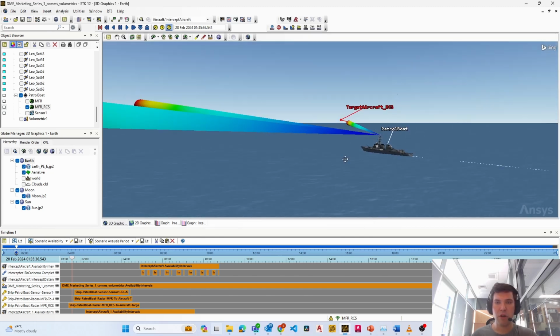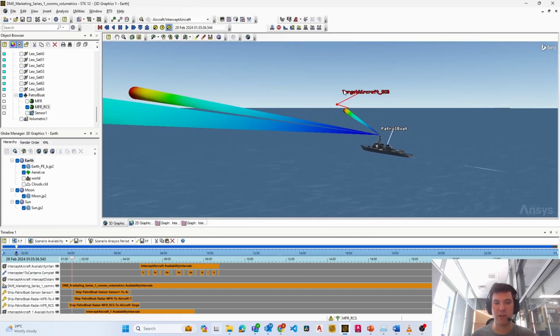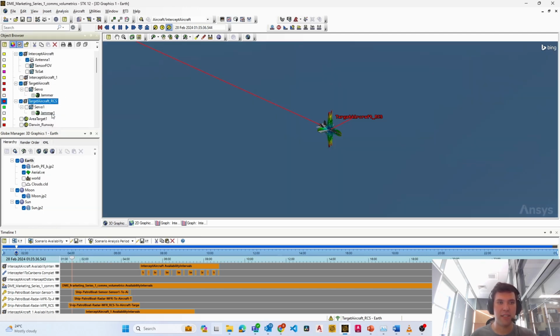So I'll go ahead and jump across to our target aircraft so we can have a look at how that's defined by comparison. So I'll go ahead and right click on that in my structure tree and zoom to that.